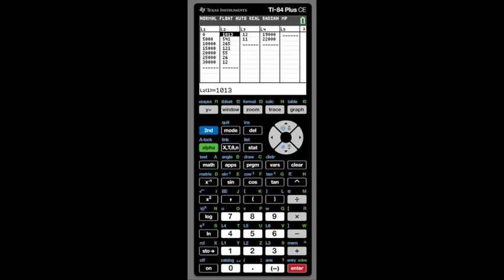So when you look at the chart, your X values, because we chose this to be our independent variable, are going to be 0, 5,000, 10,000, 15,000, etc. And then in L2, we're going to put our Y values, which was the pressure in millibars, which starts with 1,013, 541, 265, etc. So you want to make sure you put those into your lists, L1 and L2.